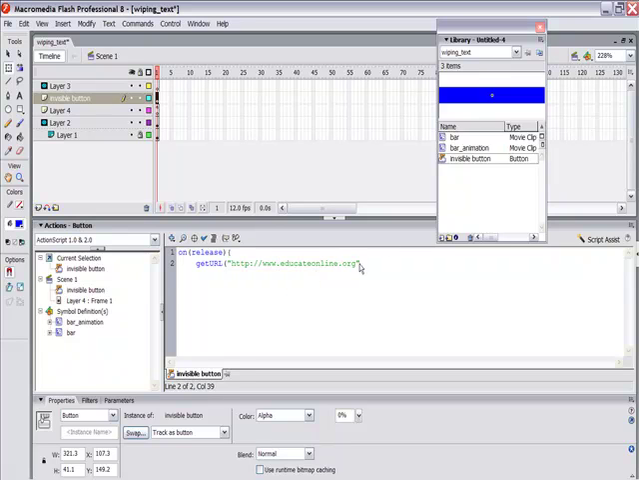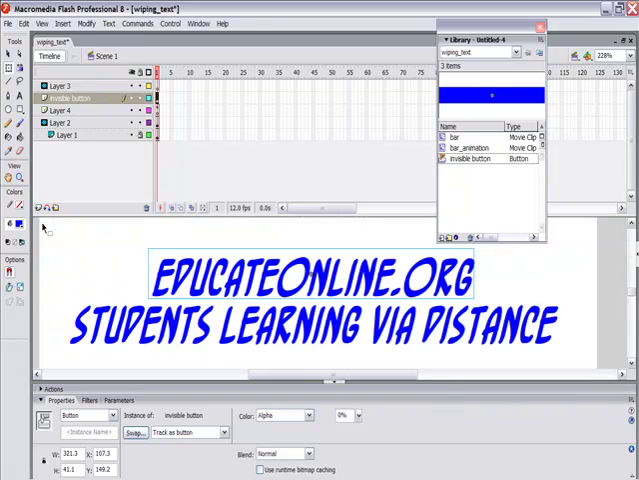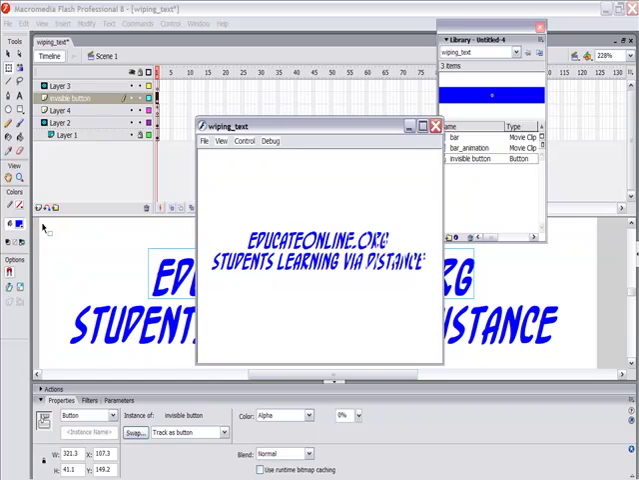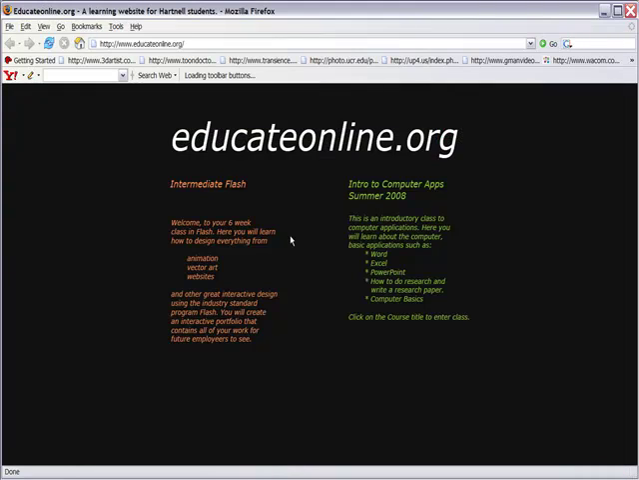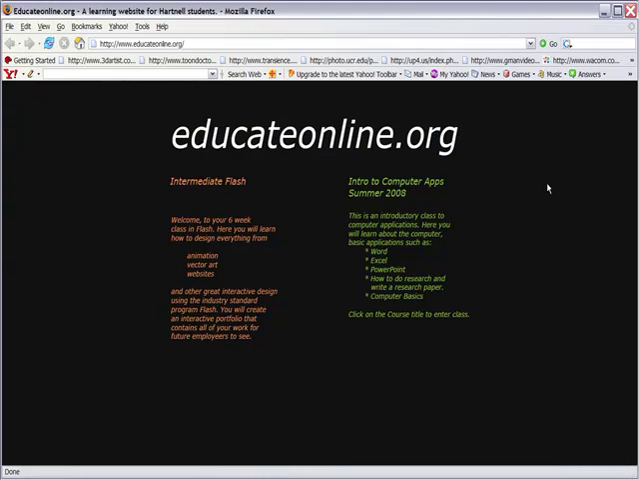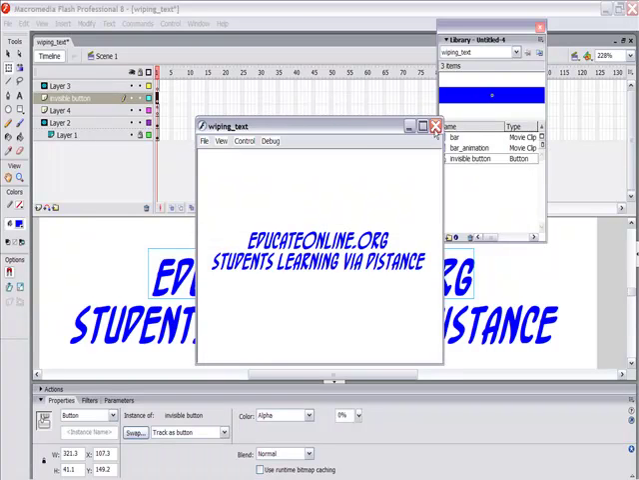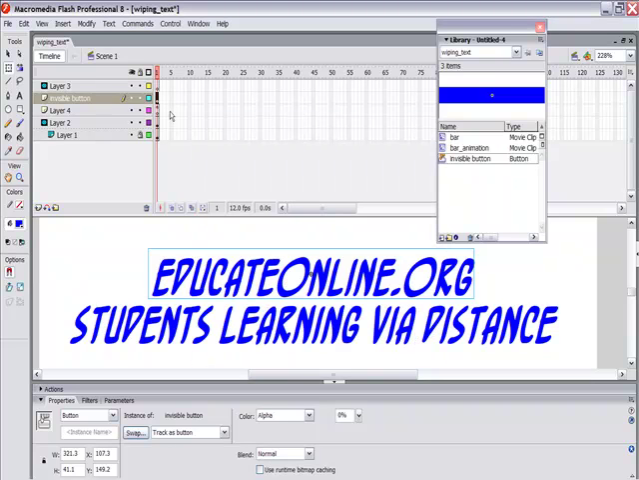dot org, close the quote, comma, underscore, blank. You should be pretty familiar with this by now. Oops, put the quotation in front. End our term, terminate it, and then close the bracket. And if everything works out right, as we hope, and it should, we're going to Control Enter. Our button is available. If we click on it, we should get educateonline.org.